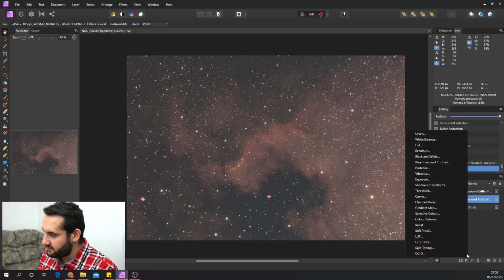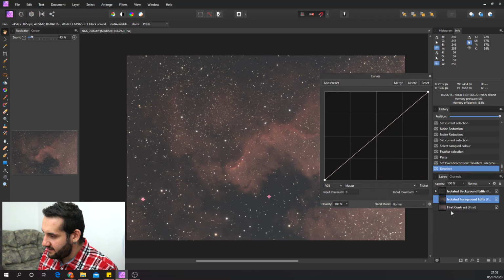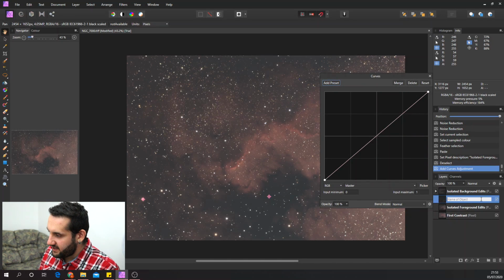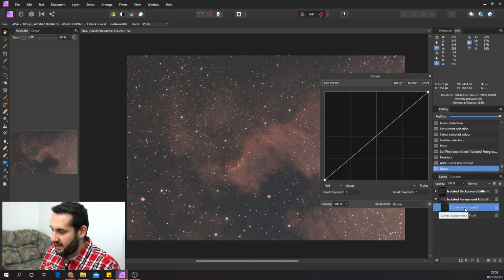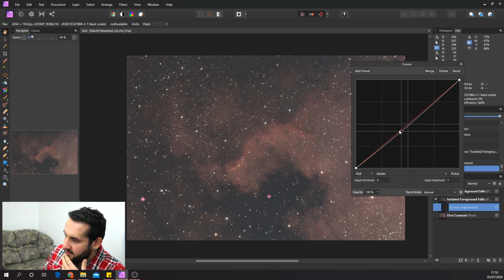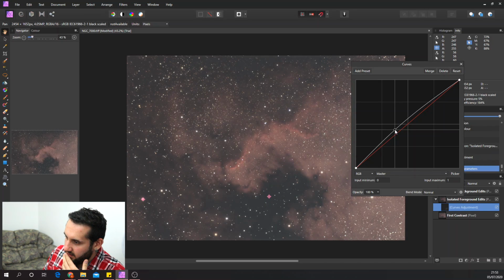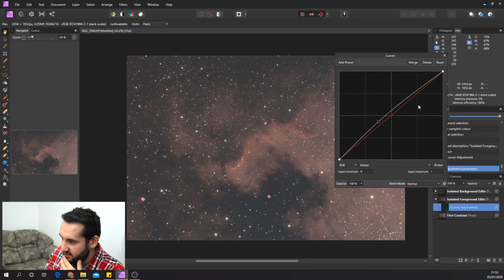But let's see. First of all, let's make a curves adjustment layer. And again, we're going to click this. I'm going to drag it underneath this foreground layer edit here, so it falls into that collapsible group. And now these curves only affect the nebulosity. Let's raise this a bit. Yeah, kind of like that. I'm enjoying that. It's just a bit in the midtones. Maybe a bit just in the very top shadows. Maybe just a bit in the highlights.